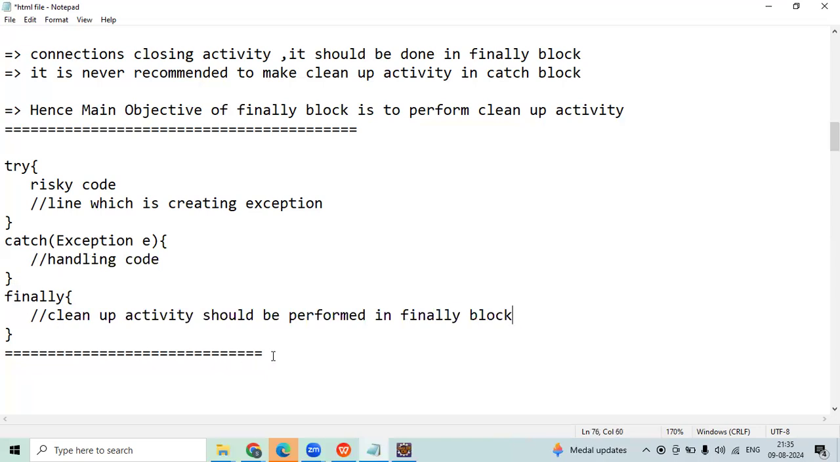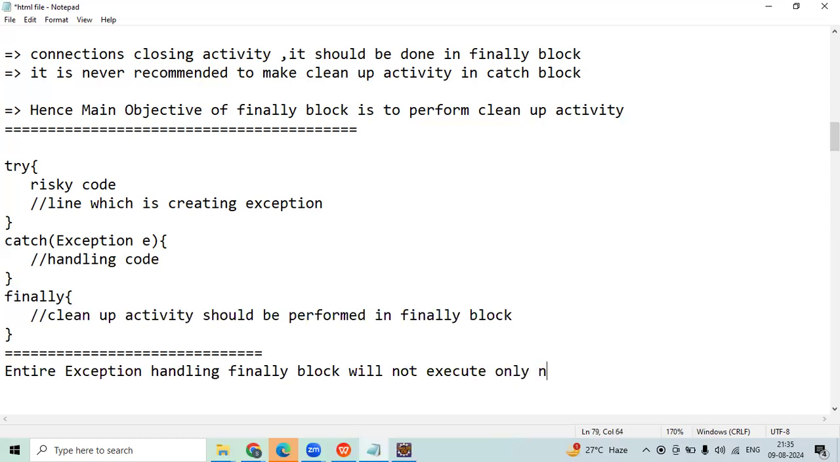Guys, in entire exception handling, the finally block will not execute in only two cases. That I will show you practically. Can anyone tell me what they are? Any idea? If you tell, you're really great, and I can feel you have a full grip of exception handling. Any idea, guys?